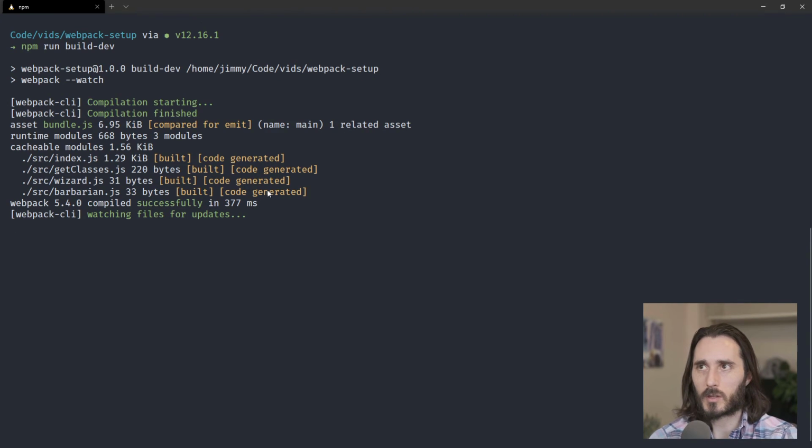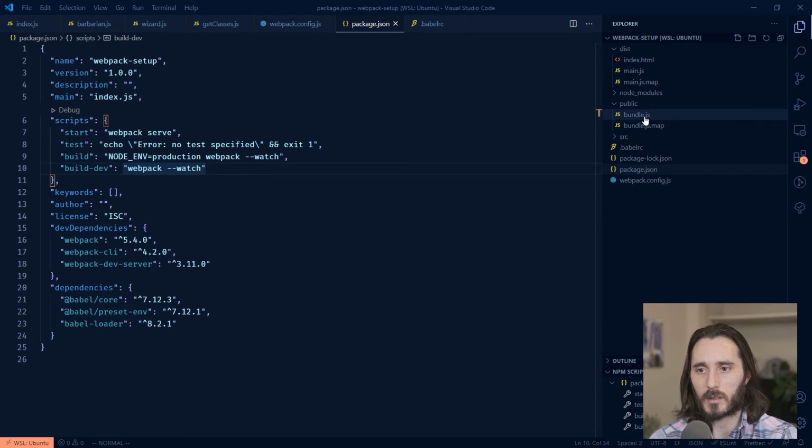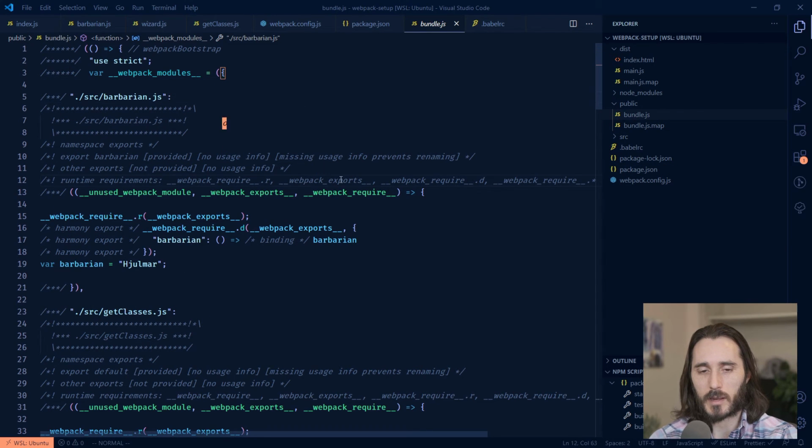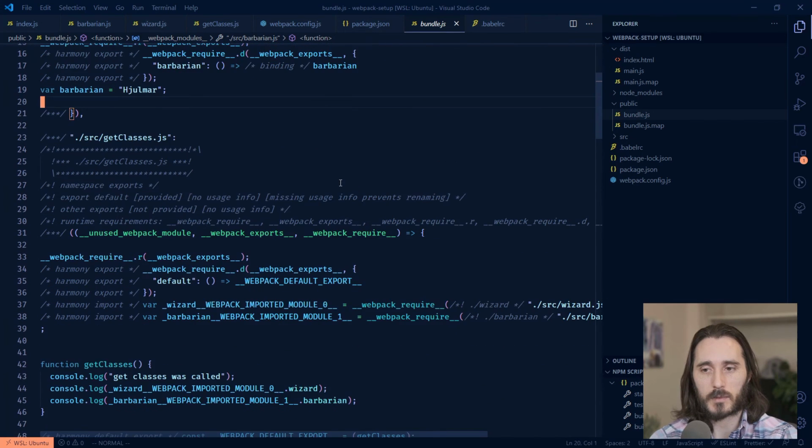And then now, if we go over to our terminal here, we'll clear that, npm run build dev. Okay, so it built everything, it's watching. And if we go to our bundle, you'll see that it's now in development mode. It's not minified, and it's got lots of fun things.